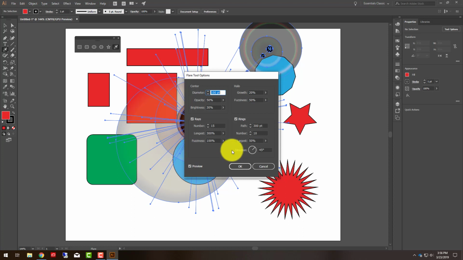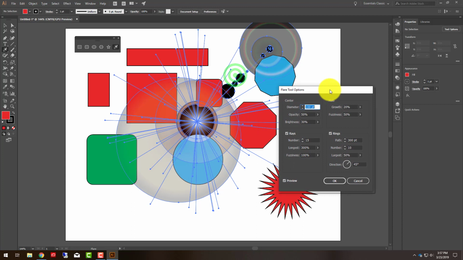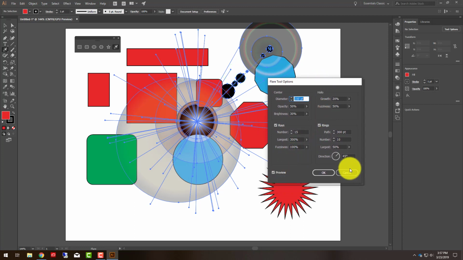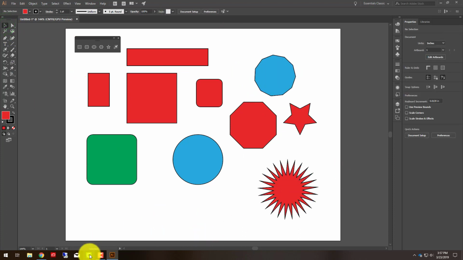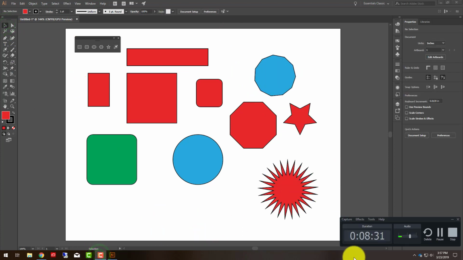We have a whole lot of options. So you get to choose the number of rays and the size of the center and how much haloing there is, how many rings there are. I have found for myself it's not a tool that I use with great frequency, but it is there just in case you want to play with it. And so that is our video about shapes in Adobe Illustrator.